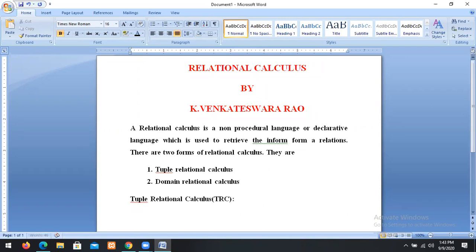So what is tuple relational calculus? First of all, what is a tuple? The record. I already told in relational algebra in the first chapter. In a database management system, a row is technically called a tuple. Tuple indicates the row.